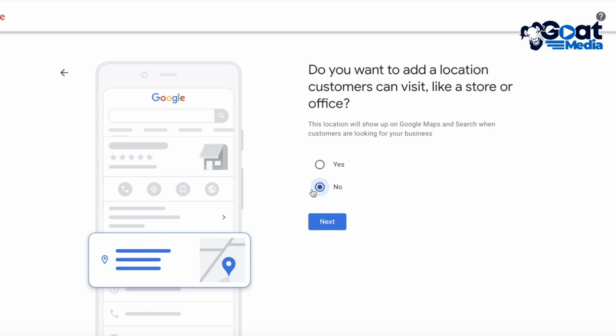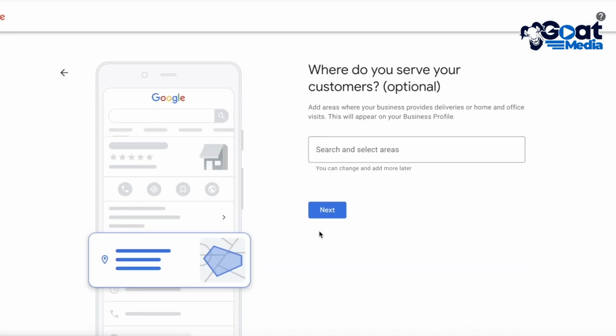However, if people can visit your store, if you're running a salon, a studio, an office, or a retail business, and you have a physical location where customers can come and purchase their products or services, you're going to add it as yes. However, I'm just going to proceed to next.